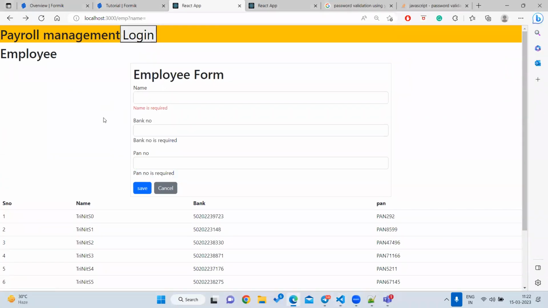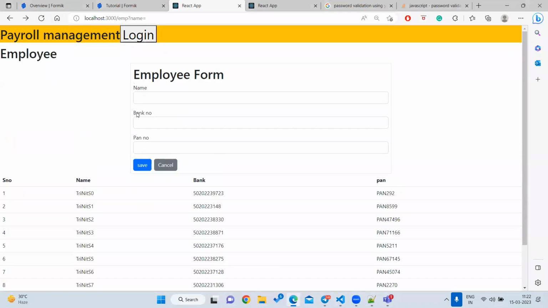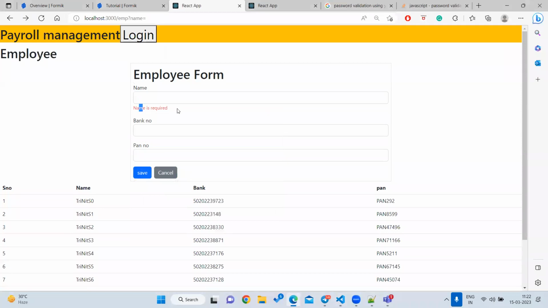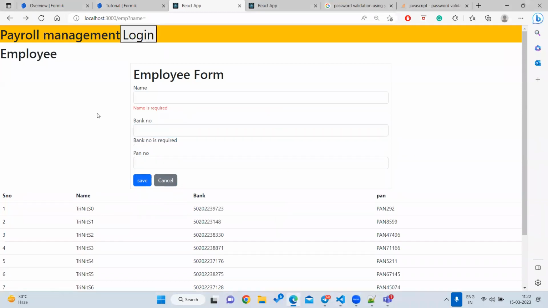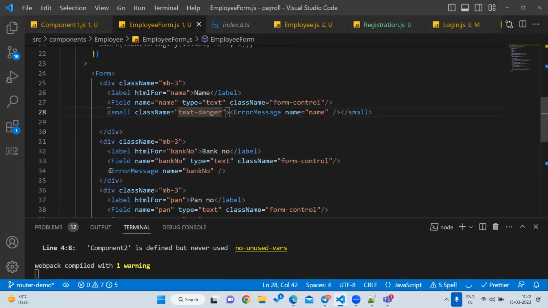See, automatically the name is coming. I'll reload the page again. By default, no errors. I will click here and come outside: "Name is required." Suppose I click here and come out: "Bank name is required." Now you can add the same thing for the second property also. Whatever the message is, simply write it inside the span. You can take a span, a small element, any element, no problem. And write text-danger. Automatically it will show in red color.